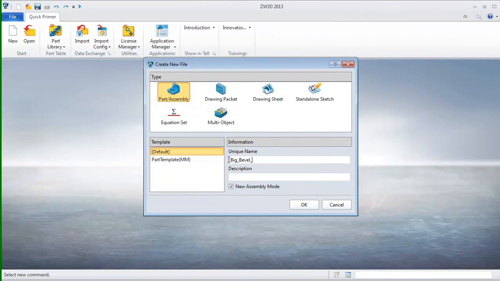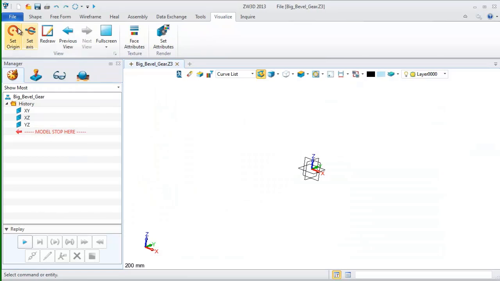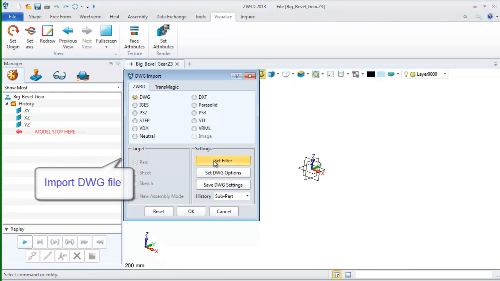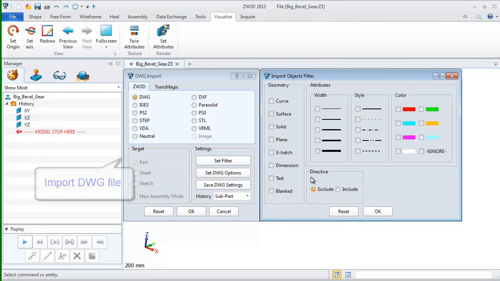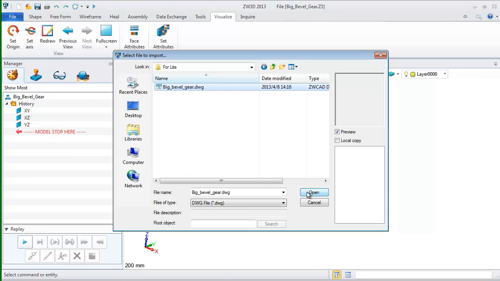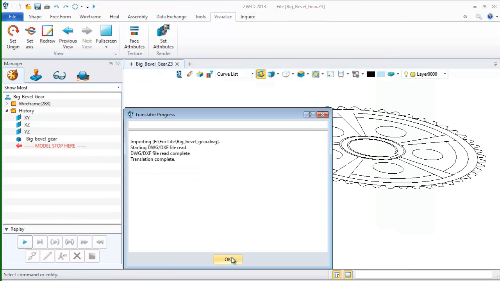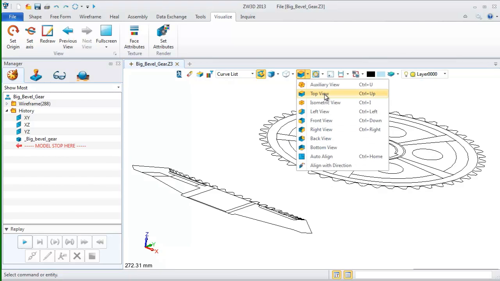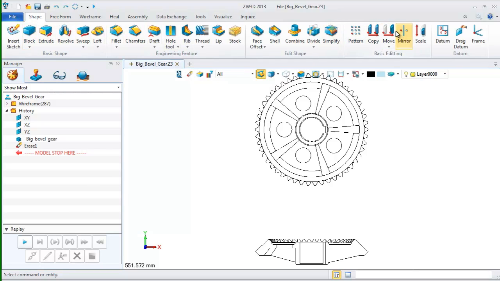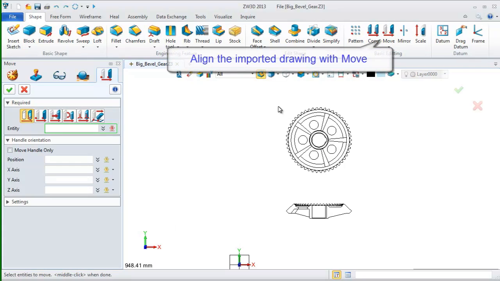First, create a new file and name it Bevel Gear. Then, import the DWG file with the import function on File menu. Set the filter so that you can just get those geometry elements as you want. After importing the DWG file, we can find it consists of two drawings of a bevel gear. Let's align it into a proper position before shaping with it.